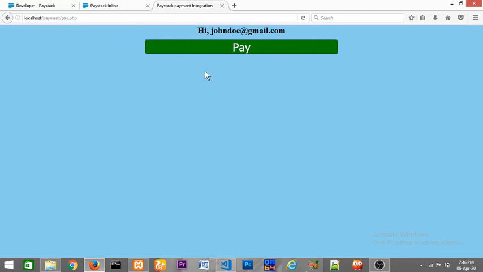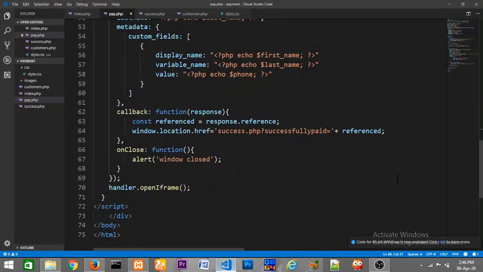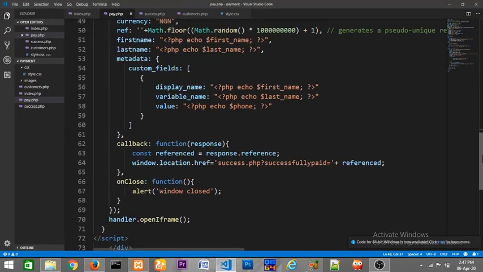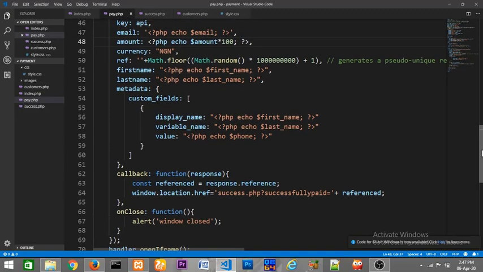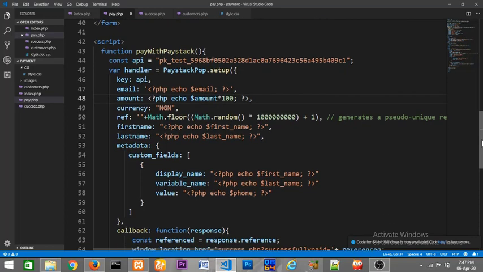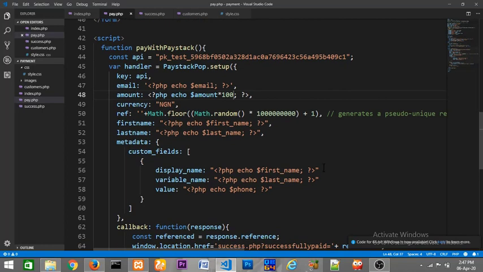Oops, it's not working. Oops, it's not responding. Okay, let's look at our code to know whether there's something we are doing wrong. Okay, yes, I think we have to introduce commas here. There should be a comma here, there should be a comma here, and here too. Let's save it and test again.